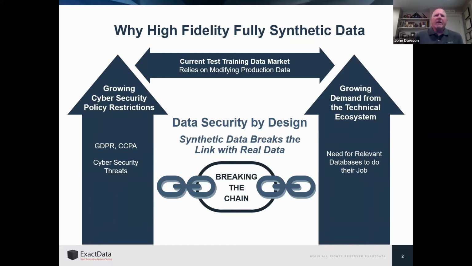And what we've done is we've come up with a way to break that chain. So we can generate the relevant databases that are designed for the system under test. They mirror these production data sources, and yet they're fully synthetic. So they have no ties or connections to these production databases. So that chain's been broken.